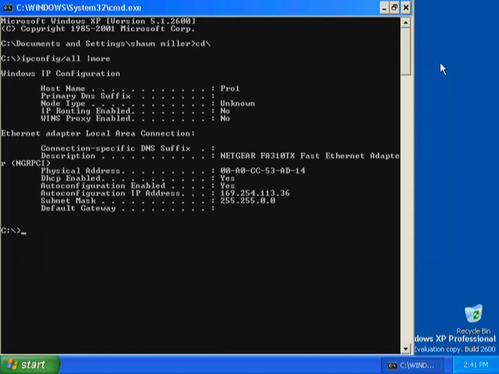The Windows XP Professional IP Configuration tool displays the TCP/IP configuration of the physical and logical adapters configured on your computer. ipconfig displays the host name, Pro1, and the physical address. It shows that DHCP and autoconfiguration are both enabled. It also shows the autoconfiguration address, the subnet mask, and that no default gateway is configured.